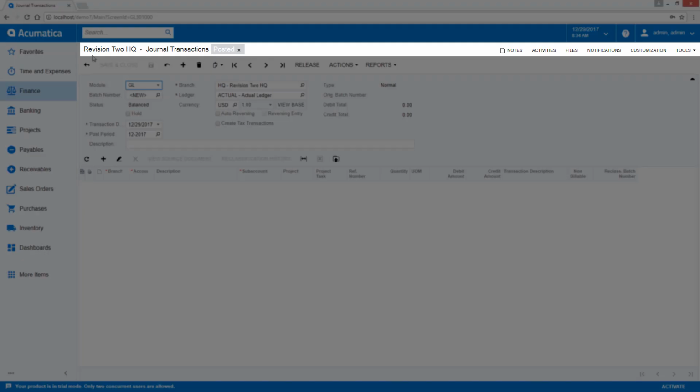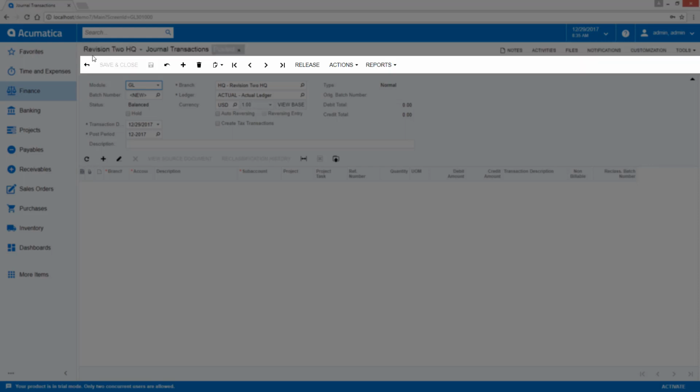On any form, you have the form title bar, with functions that are related to the form, including notes, activities, files, notifications, and customization options. The availability of these functions may vary by screen and permissions. The Form toolbar, which provides buttons that you work with when using the form.